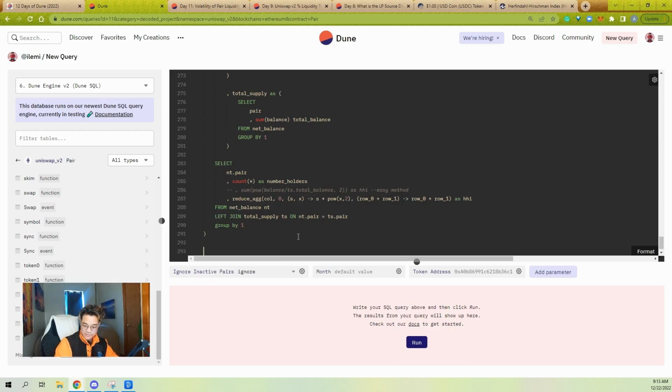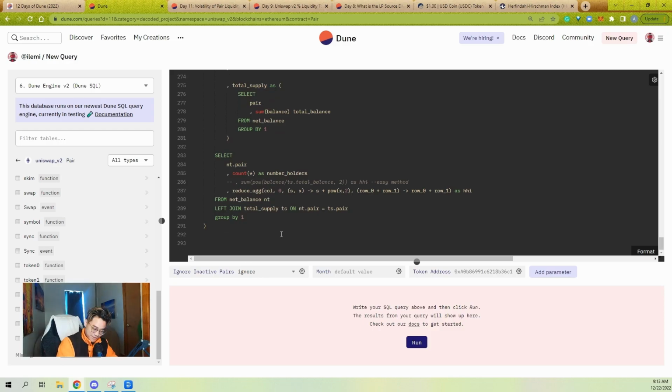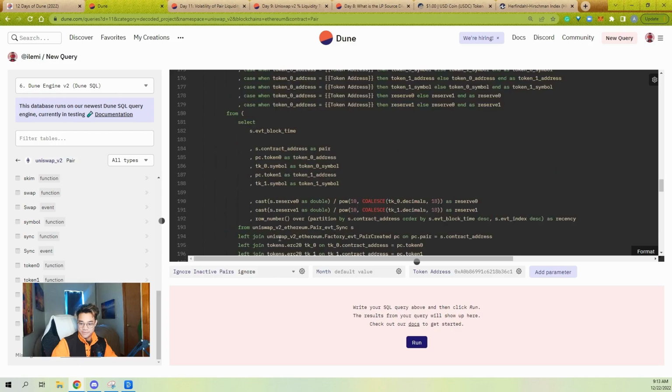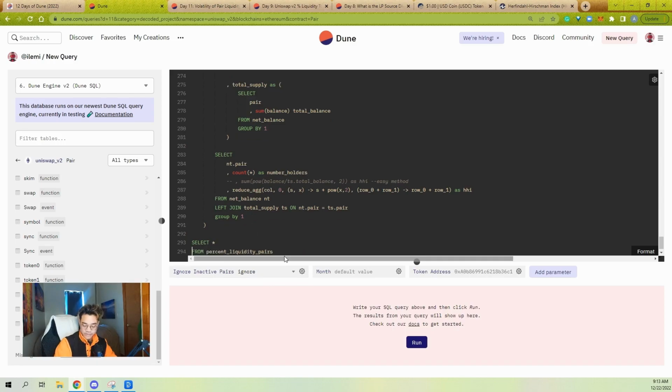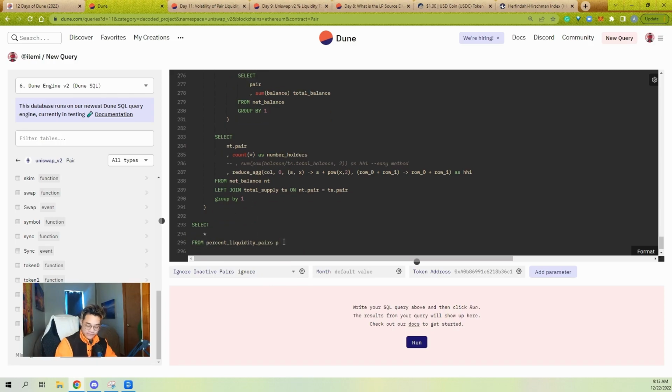And we're actually done with getting all of our columns now. You'll notice I didn't run anything yet because this query takes a while to run. So we're going to put it together and just hope it works. Is my auto suggest off? No, it's on. Percent. There we go. Percent liquidity pairs is what we're going to start with. And this gave us all of the reserves, where reserve 0 is in USDC.